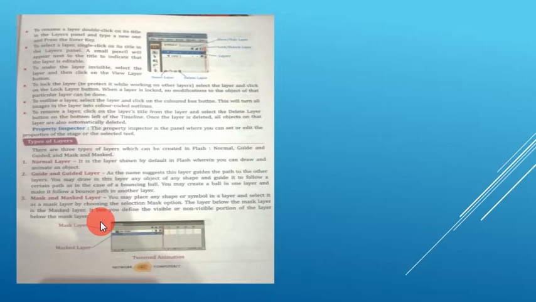Okay, now let's move on to page number 42. So this is page number 42, that is tweened animation. So what is tweened animation? The meaning of tweening is in between. Okay, in tweened animation a series of images appears at a fixed interval of time. तो बहुत सारी images हैं but they will appear at a very fixed interval of time.